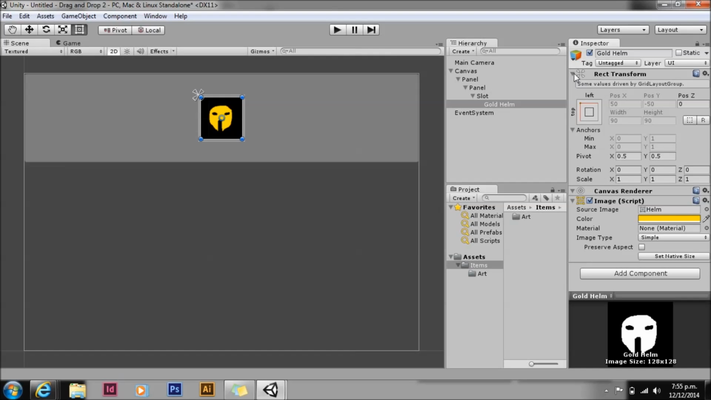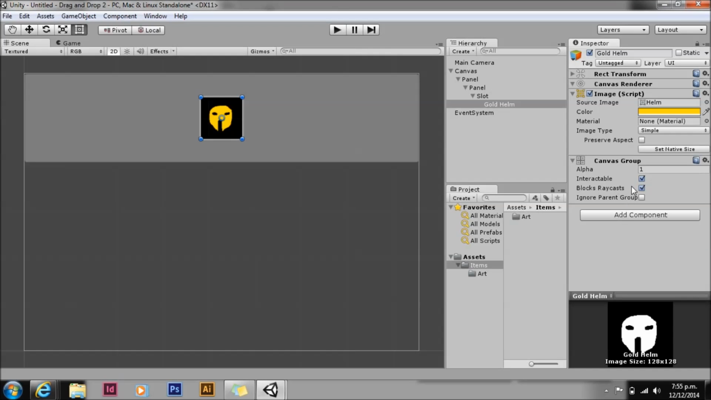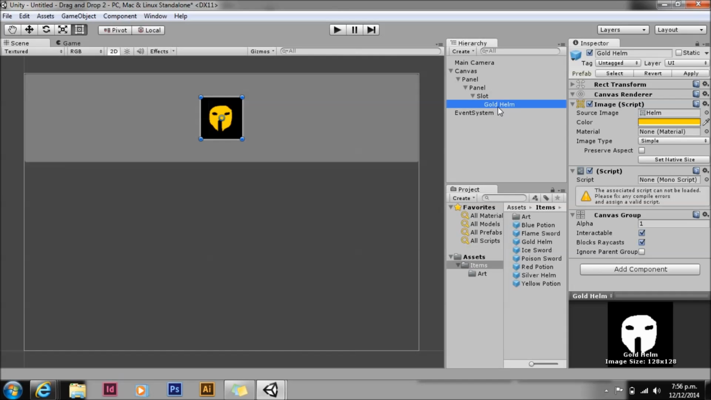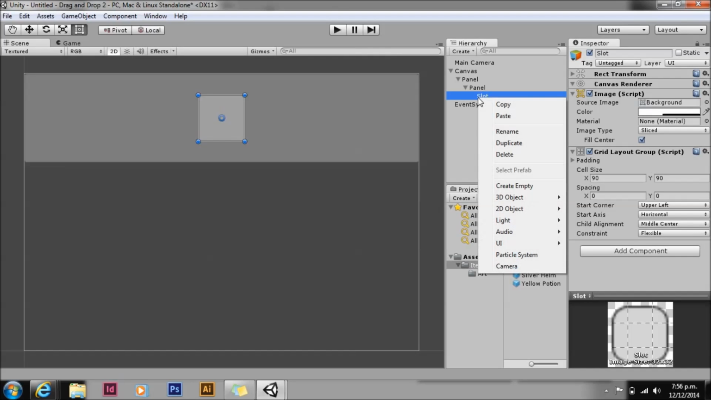We also need to add another component to it. This one we're going to add is the canvas group. The canvas group gives us the interactable and the blocks raycast. So this lets us control how it's going to interact with the raycaster and hence the event system. Very useful way to stop them from blocking raycasts. We'll make that a prefab, and by the magic of video editing, we'll make all of our other pieces of art into prefabs at the same time.